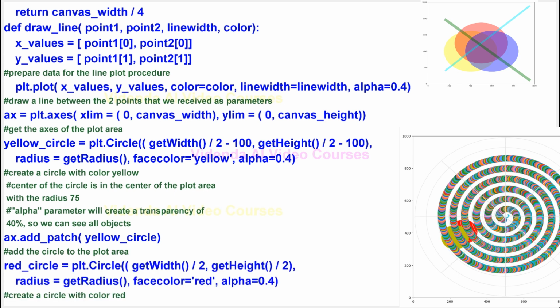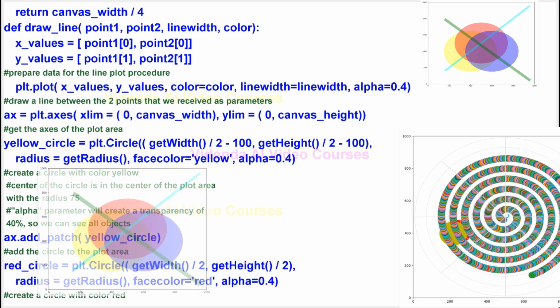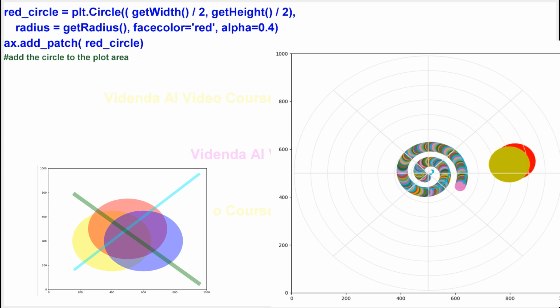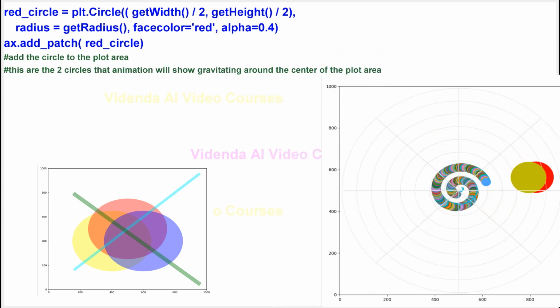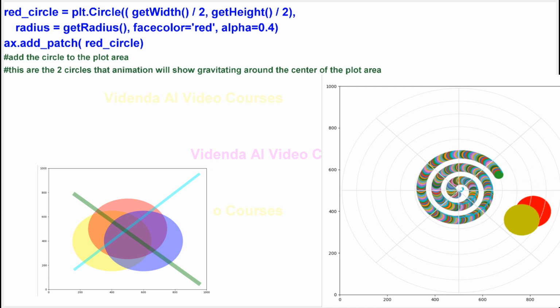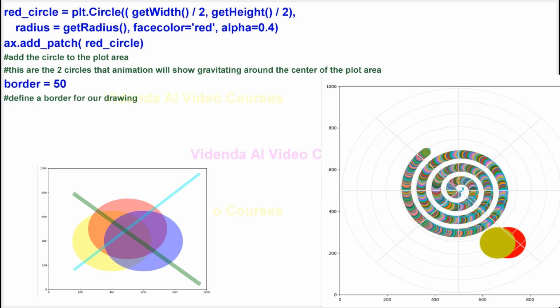Create a circle with color red. Add the circle to the plot area. These are the 2 circles that the animation will show gravitating around the center of the plot area. Define a border for our drawing.